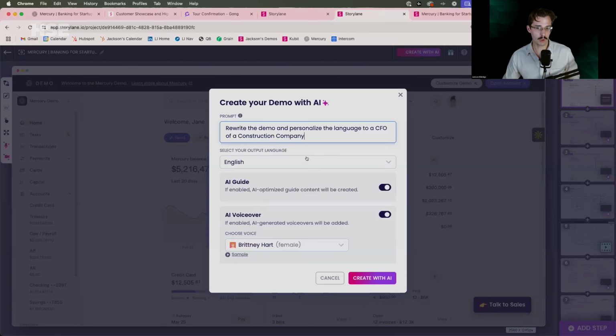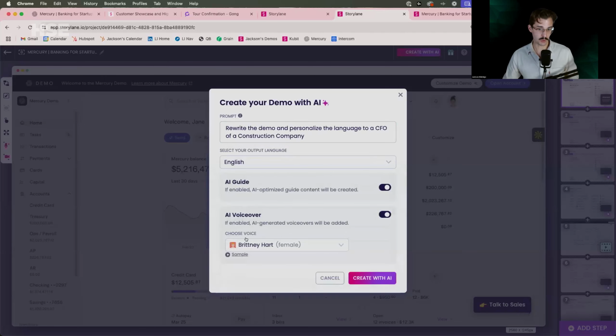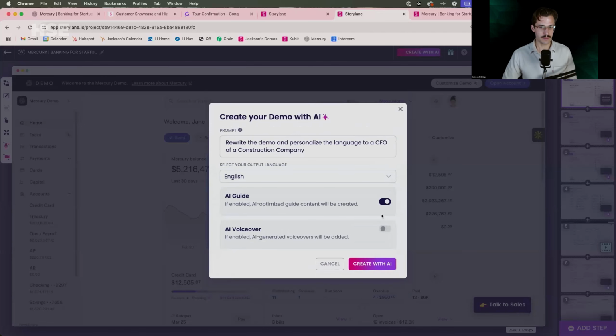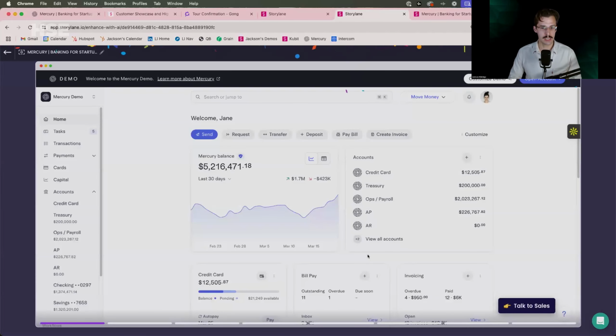While we're here, I can also bulk translate my demo using AI, and I can bulk apply AI voiceovers as well. But I'm going to keep this disabled. But I do have my AI guide writing turned on. So I'm going to say create with AI. It's going to take all the same features and clicks that I did, but recontextualize it to a CFO at a construction company. And notice how the tooltip messaging is going to change.